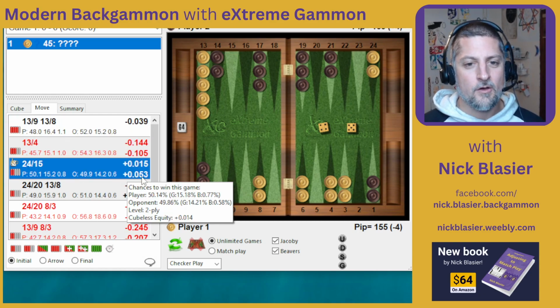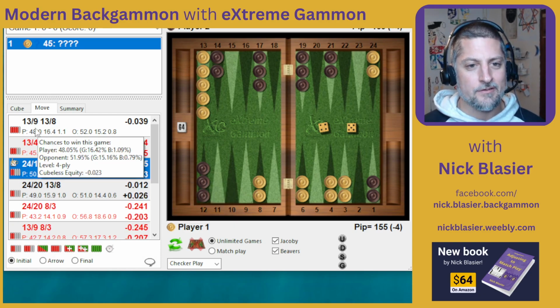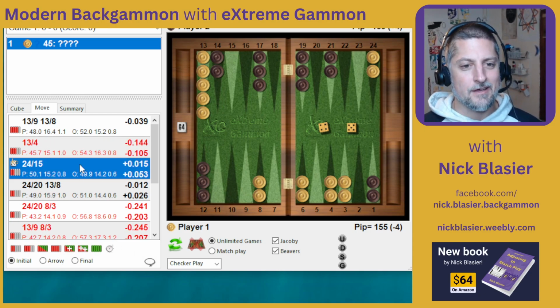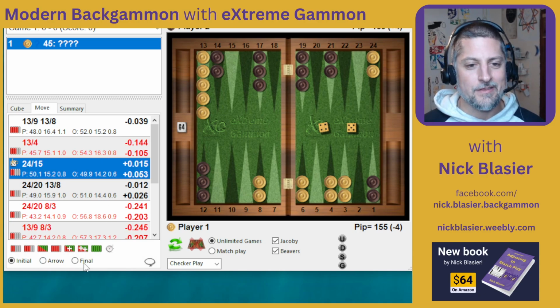It'll mark it as, okay, this play is 0.053 millipoints better, but I analyzed it on a lower setting, and so it doesn't count as much as the one that I analyzed on a higher setting. So if you mess around with the analysis settings on multiple plays, that's a thing that can happen.